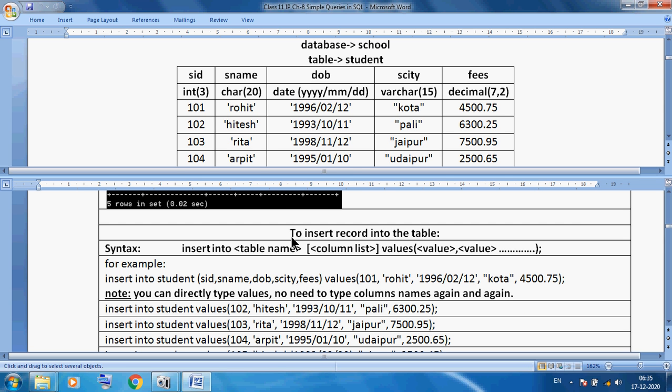To insert records into the table, keep in mind the MySQL syntax. Very simple: INSERT INTO table name. Then we can use our column list, and then we mention VALUES, and one by one we input our values, then close the bracket and put a semicolon. So this is our syntax. First INSERT INTO, then the table name, then in brackets all the column names, then VALUES, then in brackets the values one by one, then closing the bracket and semicolon. Here I am giving one example.